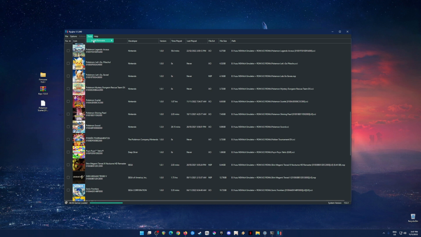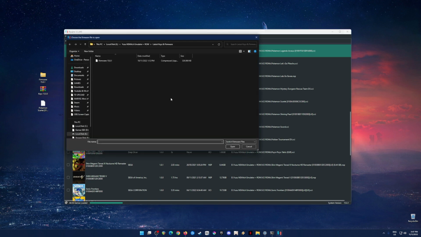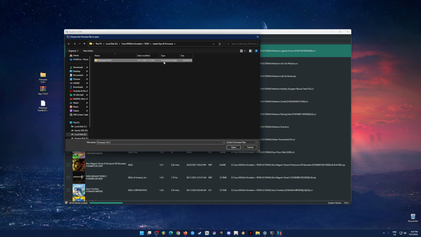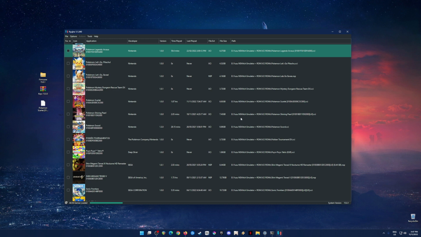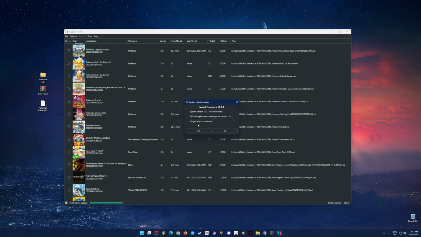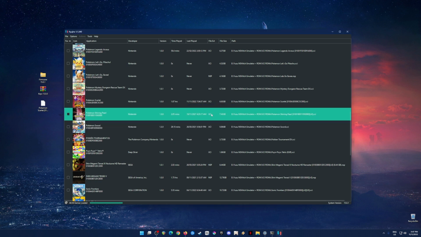And then go to Tools, go to Install Firmware, and install a firmware from XCI or ZIP file. Okay, so just click on the firmware version and then hit open. Then wait for the notification and say yes. Then it will say system version 15.01 is successfully installed. So your Ryujinx emulator is now capable of booting up and playing Nintendo Switch games.